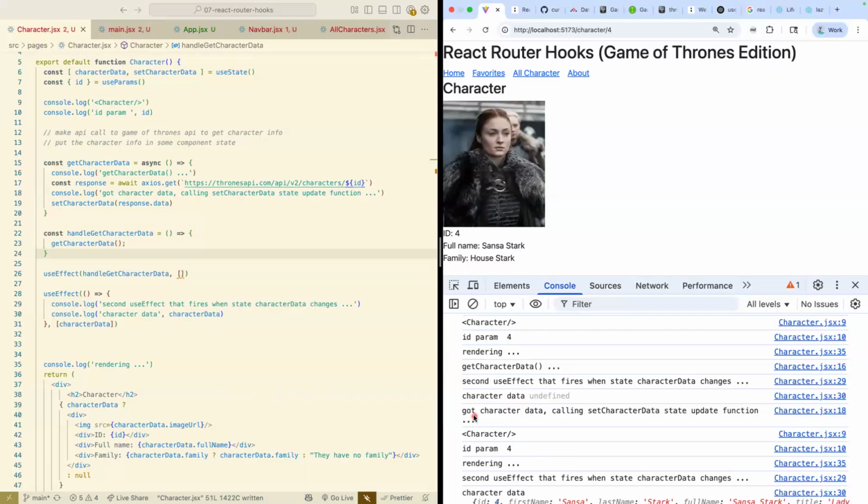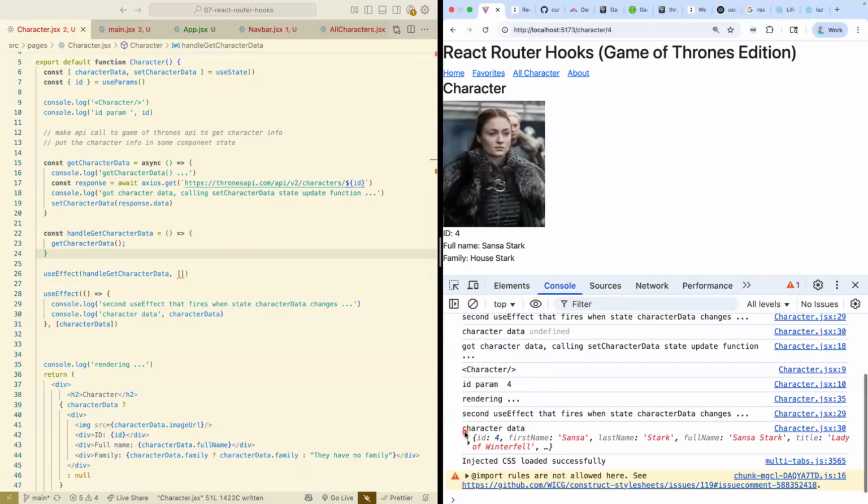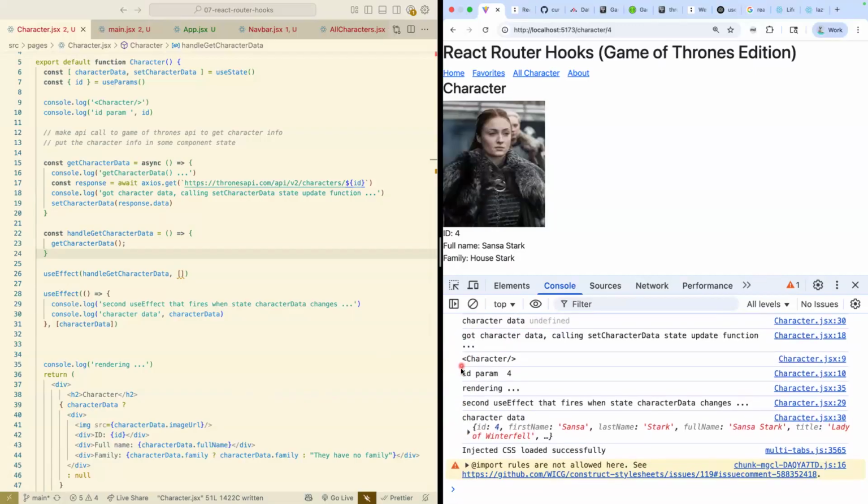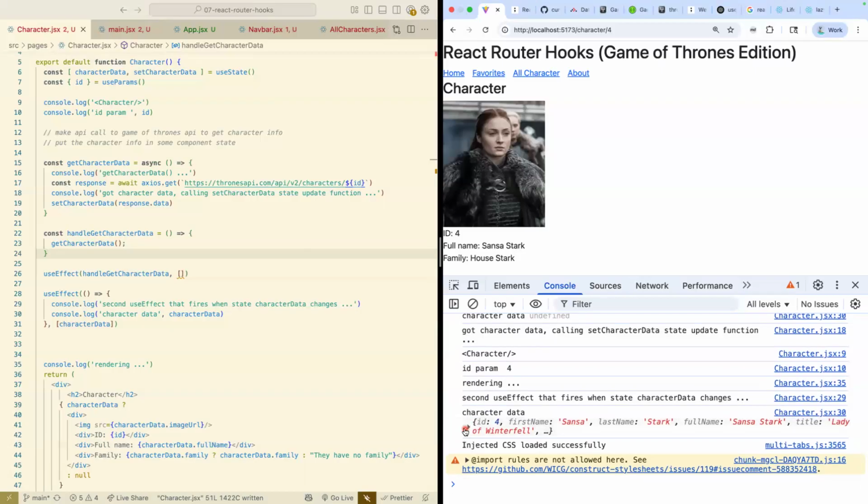We then see once we do set character data, that causes a re-render because we've changed component state, which is what we would expect. We see the character, we see ID param, we see rendering. We see the second useEffect firing when state get character data changes, which is what we would expect to see. We see it here. And then we see the character data printed and rendered.